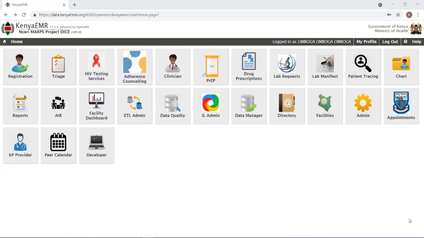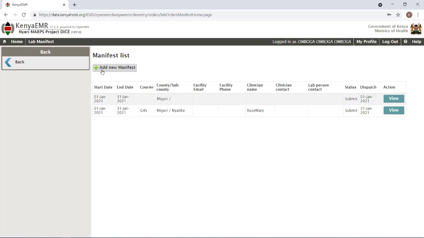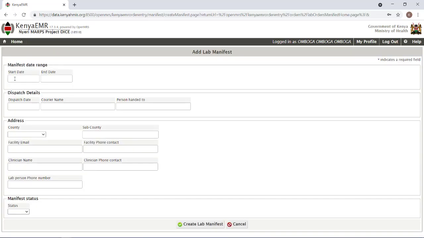I'll take you through how to create a lab manifest, how to send, and what we expect when you receive back the results. On the home page, we have an icon labeled lab manifest. You'll need to first create a lab manifest, and by clicking the add new manifest button, there is the start date and end date, and this is mainly the dates when the samples were collected.